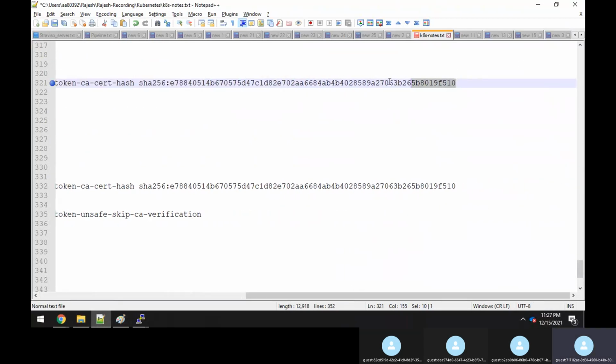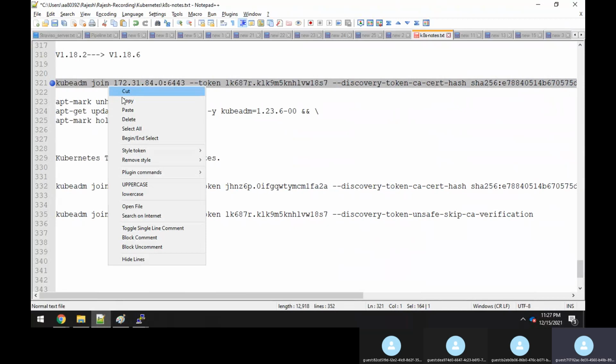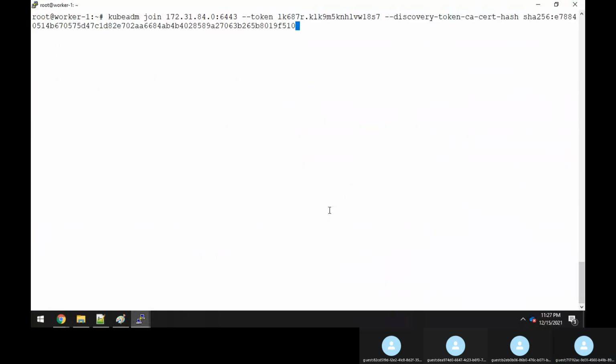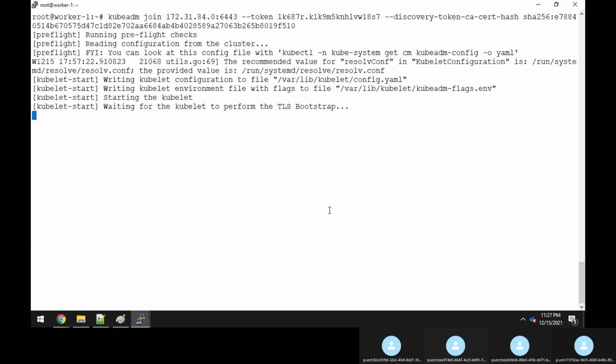I'll copy it. See, again I'll copy it. I'll go to the worker node. Now see, it's waiting for the kubelet to perform TLS bootstrapping. See, it has halted here itself.